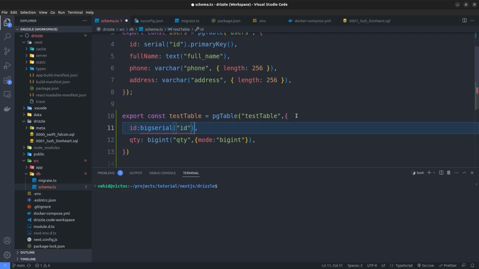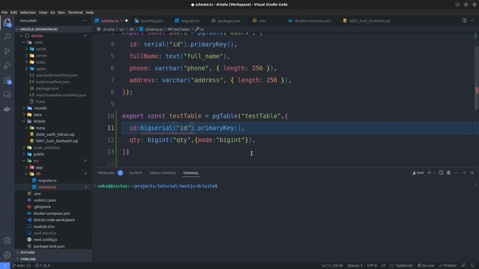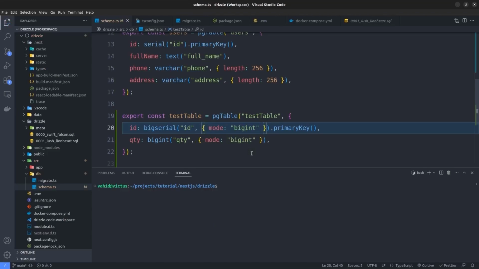And in order to set it as a primary key, as you saw in the previous section, you can chain the primaryKey function to your serial key. And here you can see that bigserial gives us an error, and that's because just like the bigint, you should set the mode of the bigserial as well. So here I can choose the mode of this bigserial from bigint or number. So I'm going to go ahead with the bigint, and that's it.